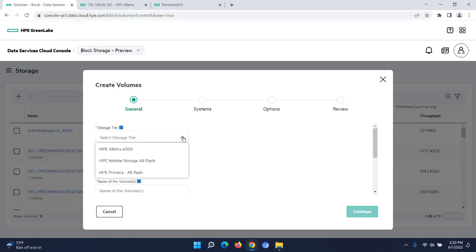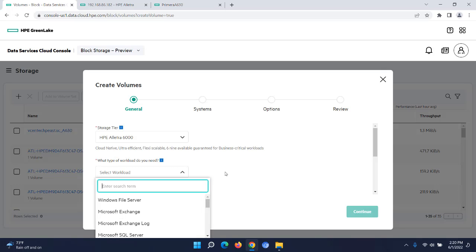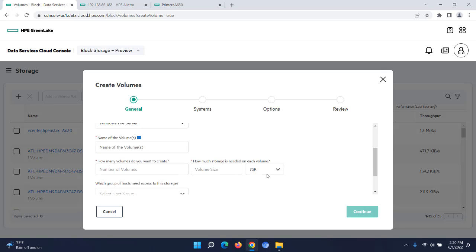So let's select our storage tier. You can see all the ones that I have in my Data Services Cloud Console represented. So the Electra 6000, the Nimble All-Flash, as well as the Primera. So I'm going to select the Electra 6000. What type of workload am I going to place on this? We'll just do a file server.